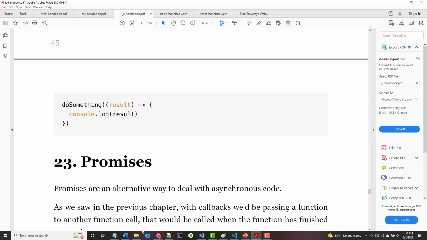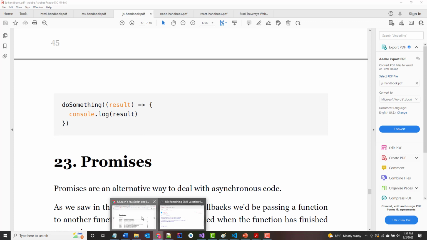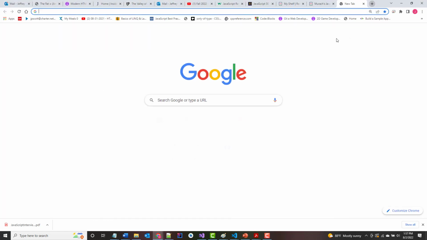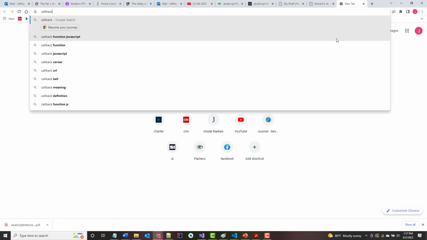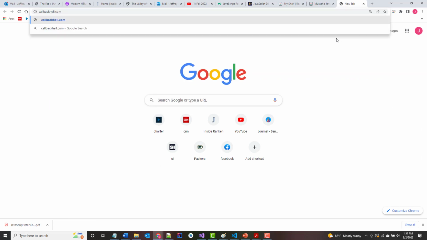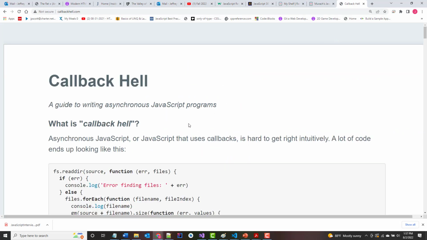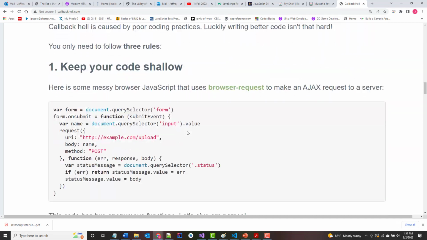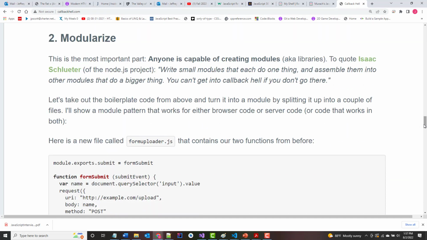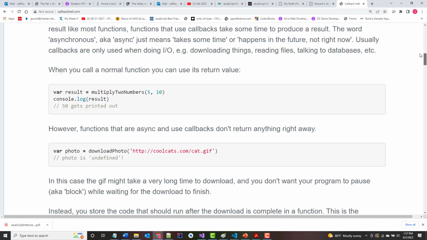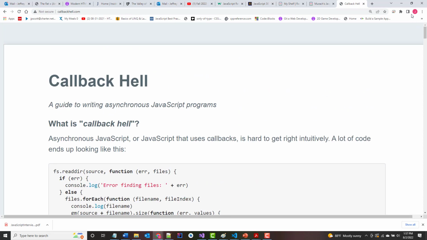Now, what happened with that is you end up having a callback that's waiting for a callback, that's waiting for a callback, etc. And there actually is a website out there that's called callbackhell.com, because that's what this is referred to. And it's very short. This is the whole site right here, just a few pages. But it does give an explanation of what this is.